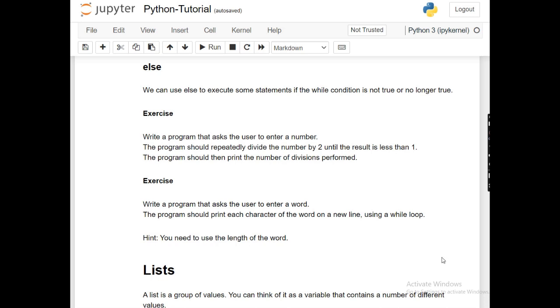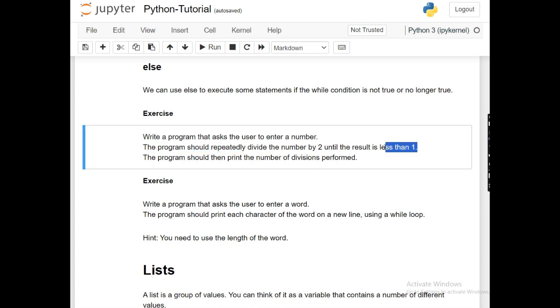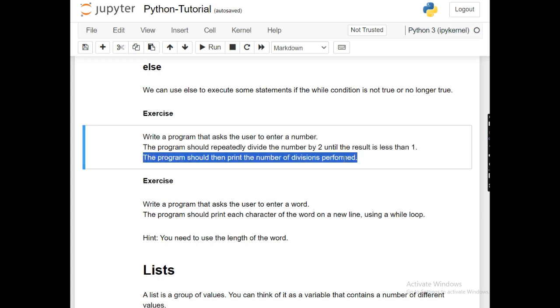Exercise 23. Write a program that asks the user to enter a number. The program should repeatedly divide the number by 2 until the result is less than 1. The program should then print the number of divisions performed.